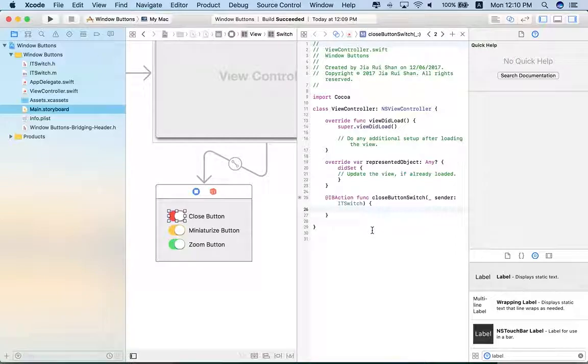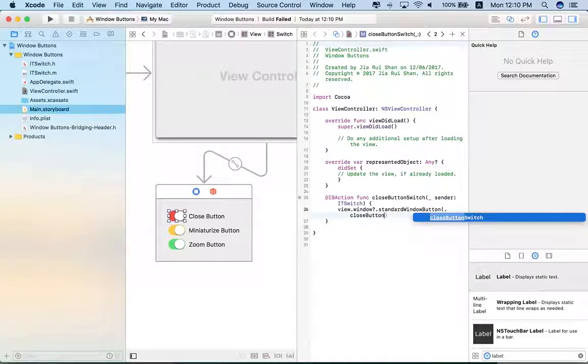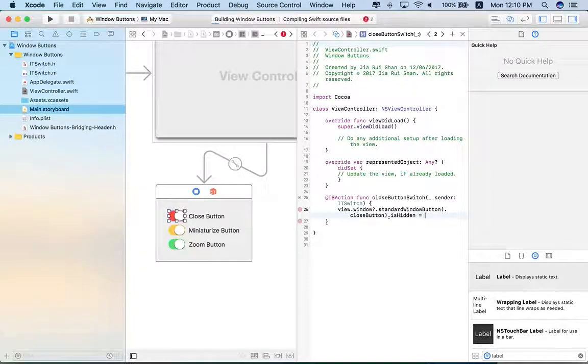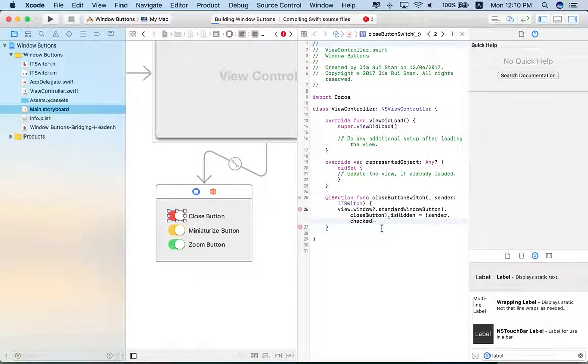To access the window, it is view.window standard window button. So now we're trying to get the standard window button, the close button. Sorry, my Xcode is not working properly. But as you can see, you just need to type view.window standard window button close button isHidden is equal to whether the sender is closed or not. So it's actually the opposite of whether the sender is enabled or checked. Yes, it's called checked.